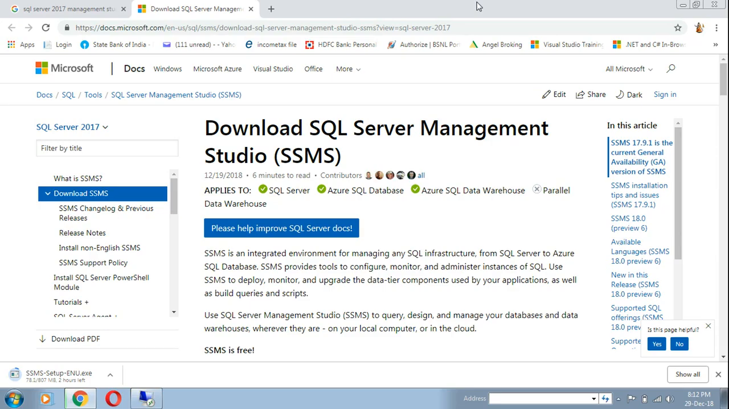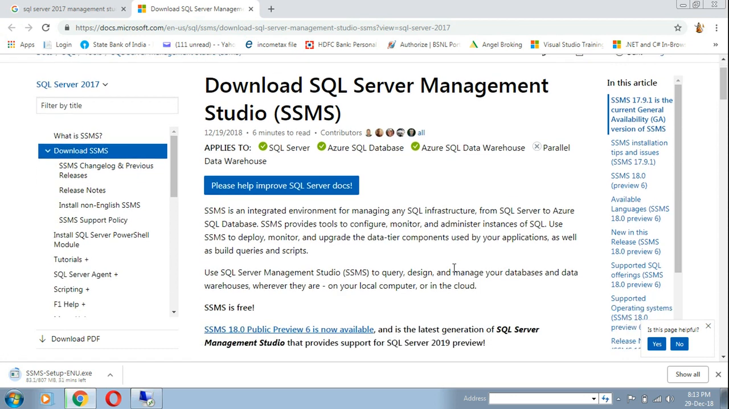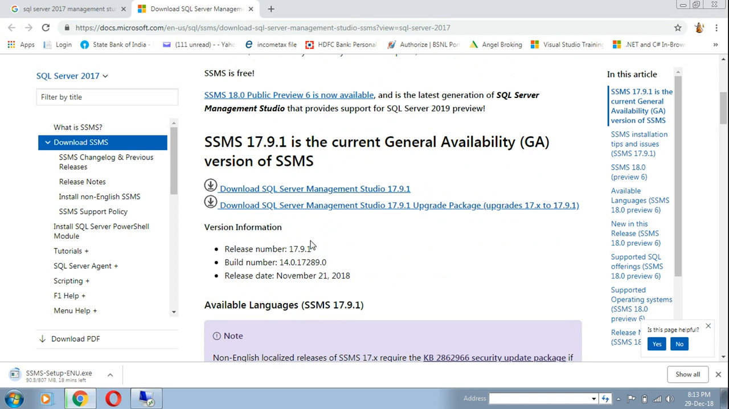Download it from this link, docs.microsoft.com. Search for SSMS, download SQL Server Management Studio, SSMS, for SQL Server 2017. Here is the download setup for SQL Server Management Studio 17.9.1, the current generally available GA version. So download this file. While the file is downloading, I pause my video again.